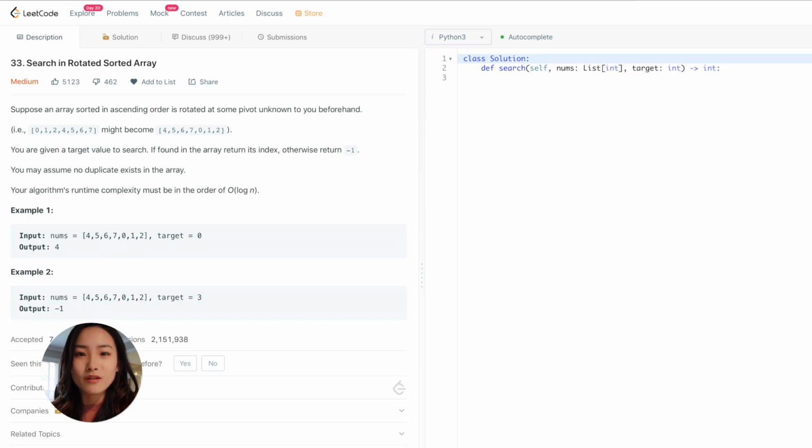And when we think of searching in a sorted array, the first thing that comes into our mind should be binary search. We could also use binary search on this problem, but how do we apply it since the sorted array is rotated? Well, let's take a look at how many possibilities we can rotate a sorted array.